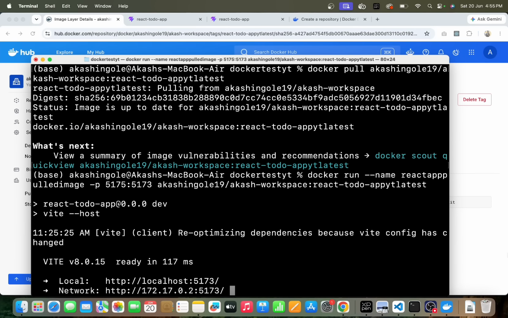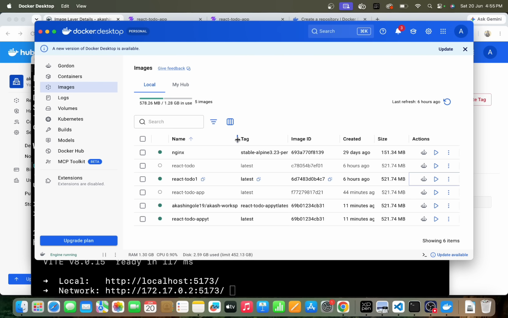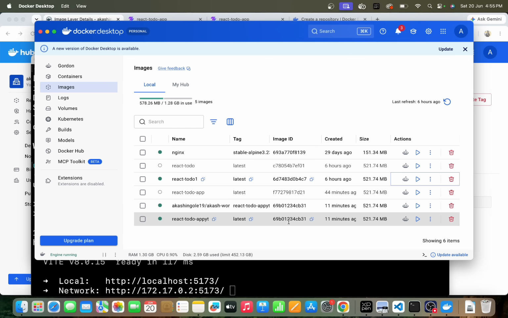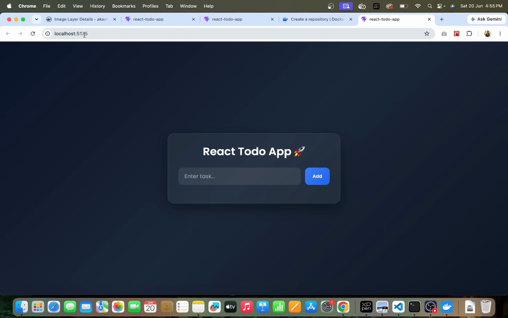Now let's quickly go to the Docker desktop. And friends, as we can see, it's working. Okay, in the image section and container section. Yeah, so this is the React app pulled image that we have just created, and as you can see, it's working. And yeah, it's up and running on port 5175.